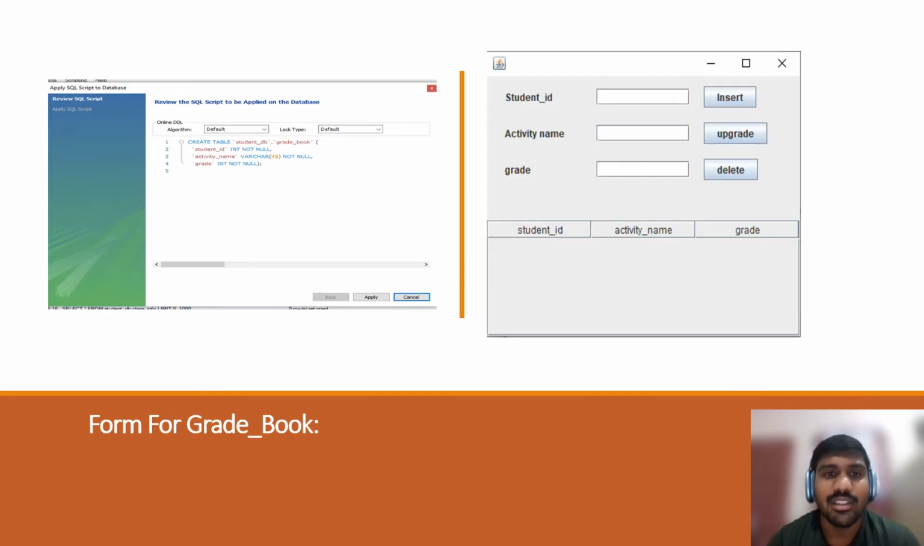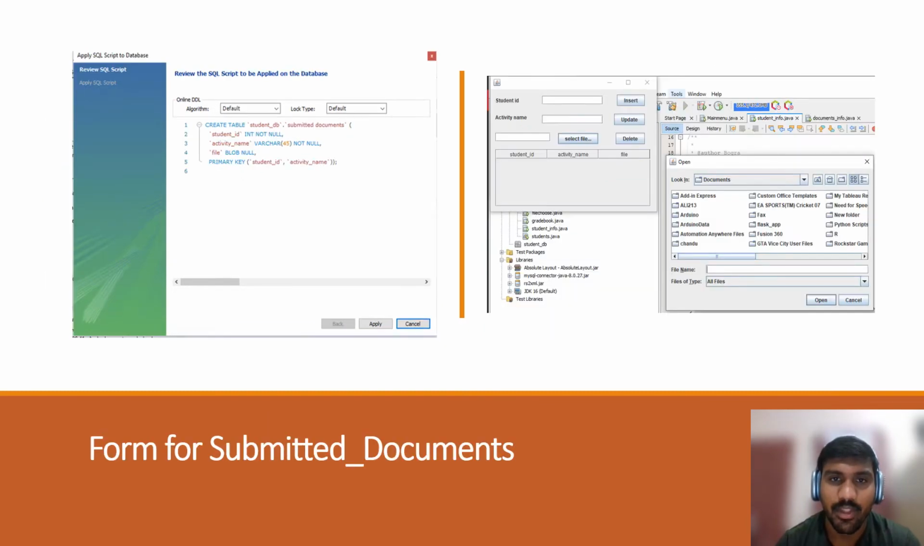In the same way, this is the JFrame for the gradebook. In the gradebook, we have different attributes such as student ID, activity name, and grade. We can have an insert option, we can update the grades, we can delete the grades, and so on. On the left is the SQL script for the gradebook table, and here I have different attributes such as student ID, activity name, and grade, etc.